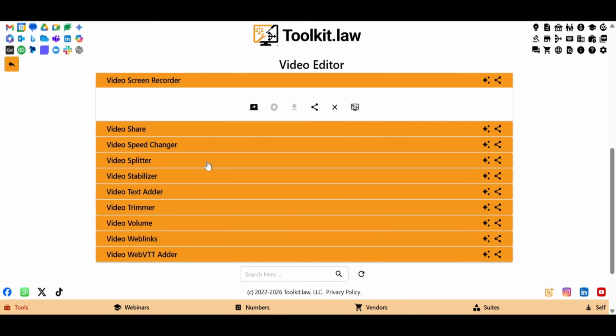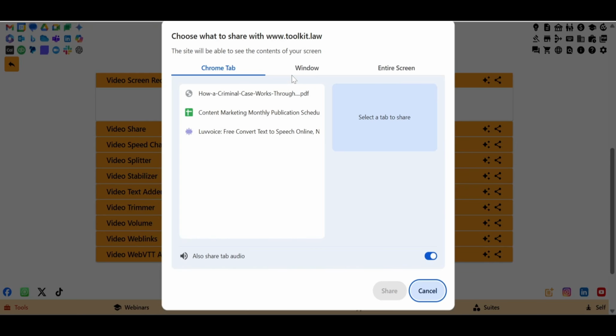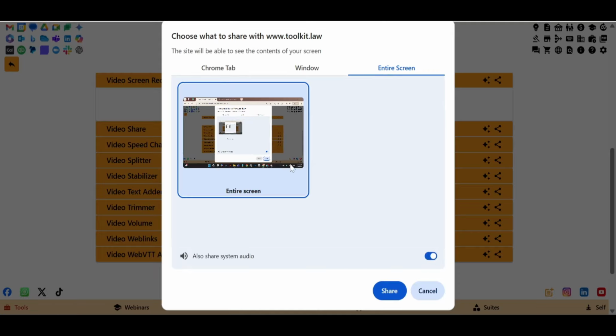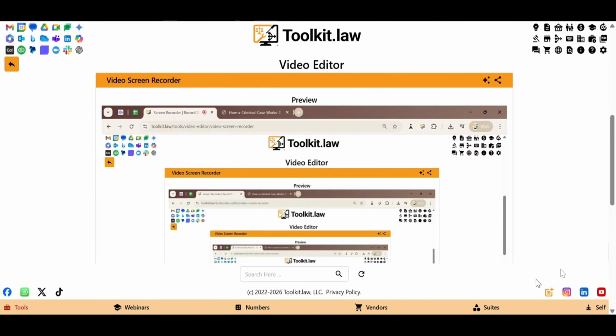This tool captures your screen activity directly from your browser without requiring any software installation. Click the Share Screen button to choose what you want to record: a specific browser tab, an application window, or your entire display. Enable the audio toggle to capture sound alongside your visuals. A live preview confirms your selection before recording begins.